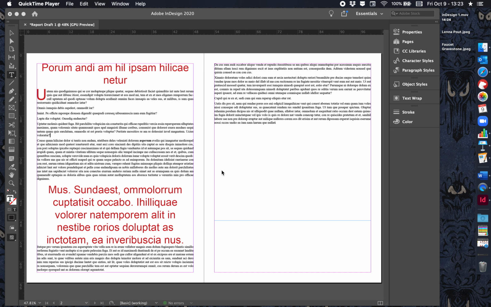Setting up the text itself, as I mentioned, is done through paragraph styles and character styles. But setting up the margins and setting up page numbers, how your page is set up, is going to be done through what's called masters.